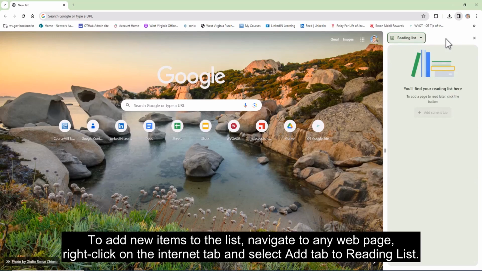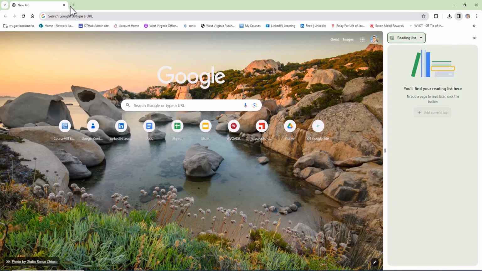To add new items to the list, navigate to any web page, right-click on the Internet tab, and select Add Tab to Reading List.